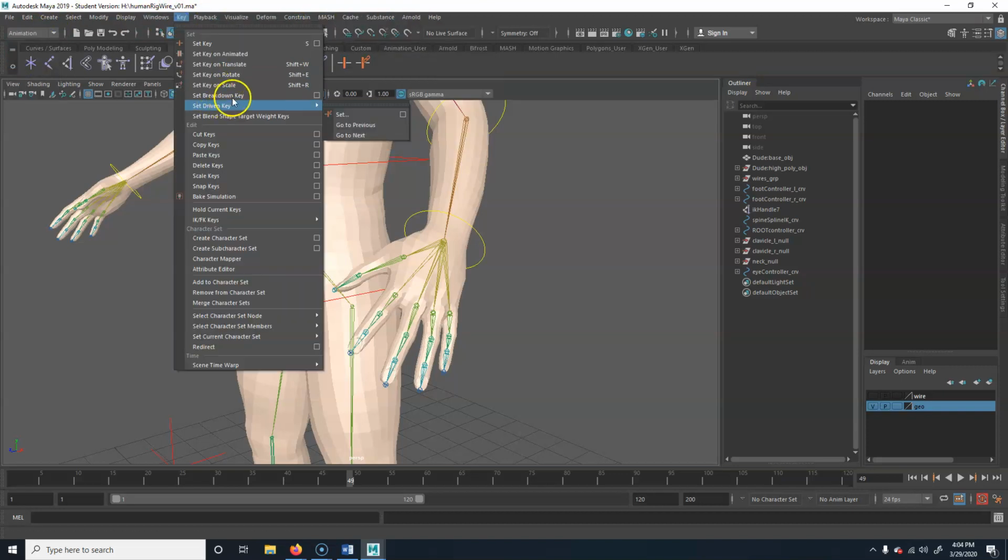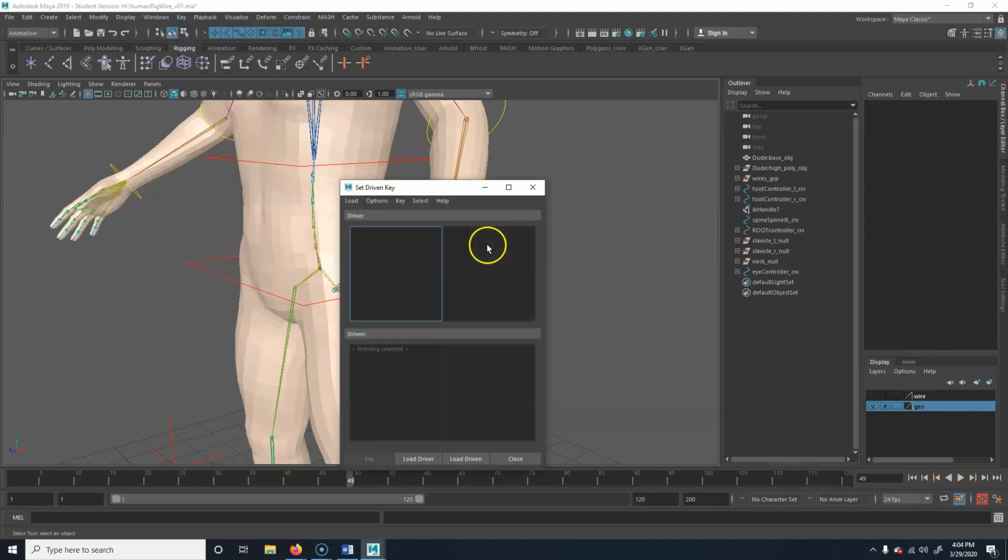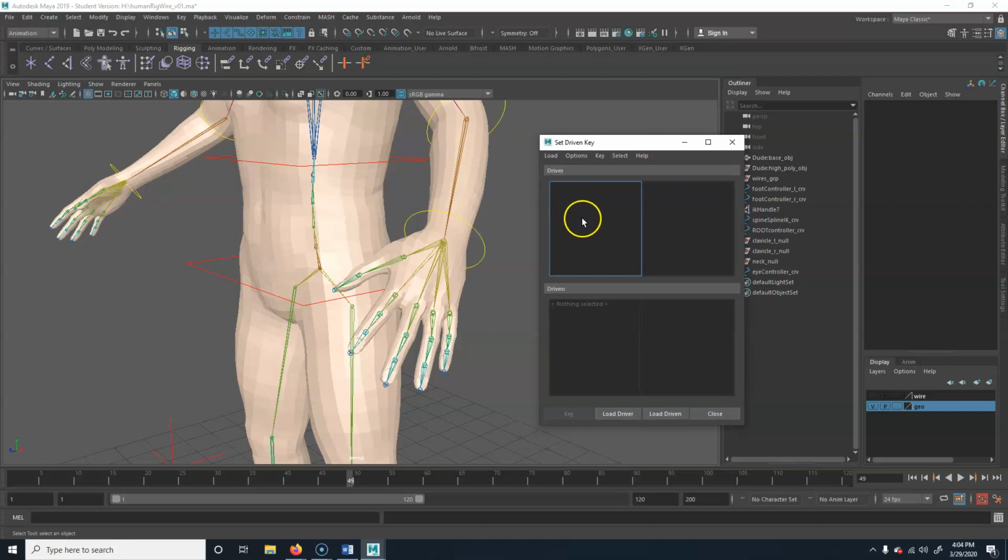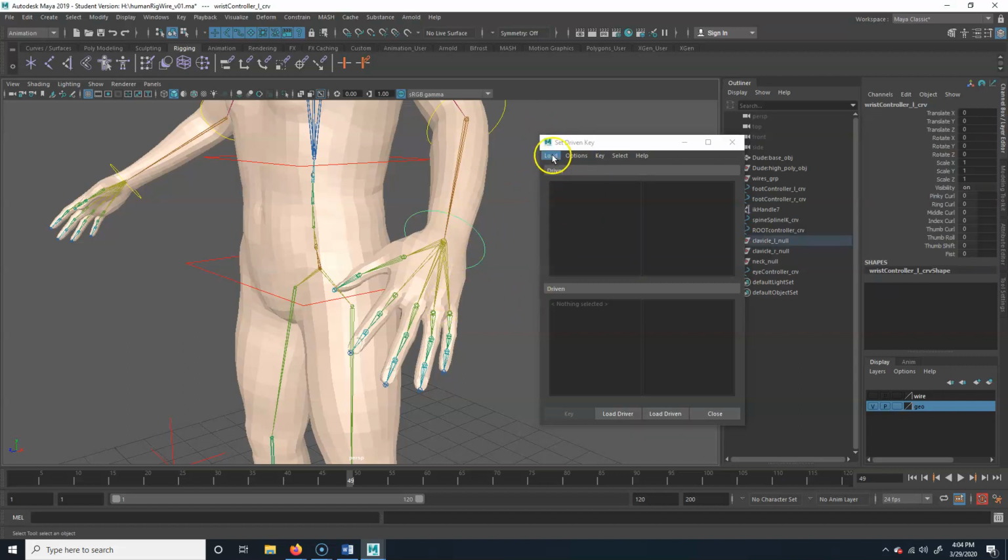Let's do Key, Set Driven Key, and then hit the option box. Okay, so you're going to have a driver and then you're going to have driven. So it's kind of like the connection editor, but a little bit different. On the driver, you want to select the controller and then load as driver. Okay, and then we're going to do the pinky first, and then we'll do the other ones.